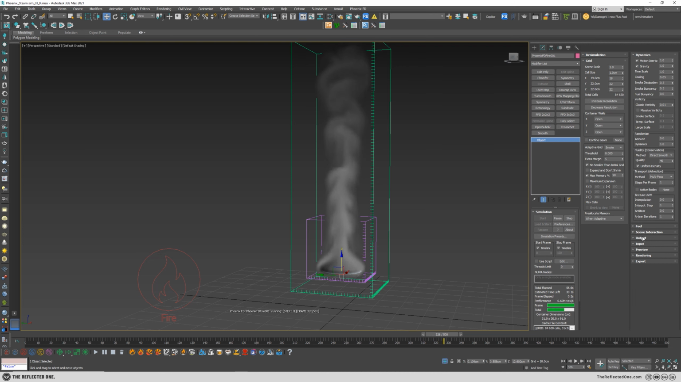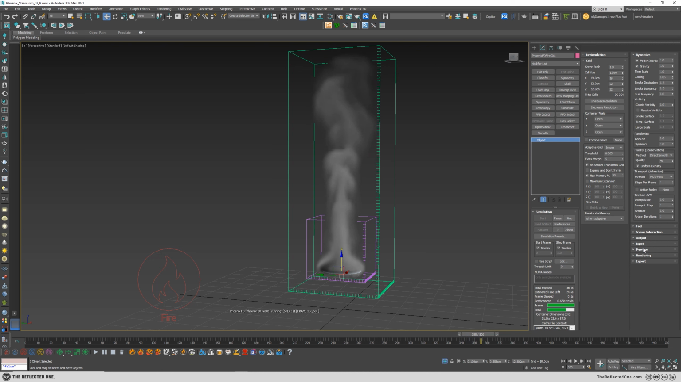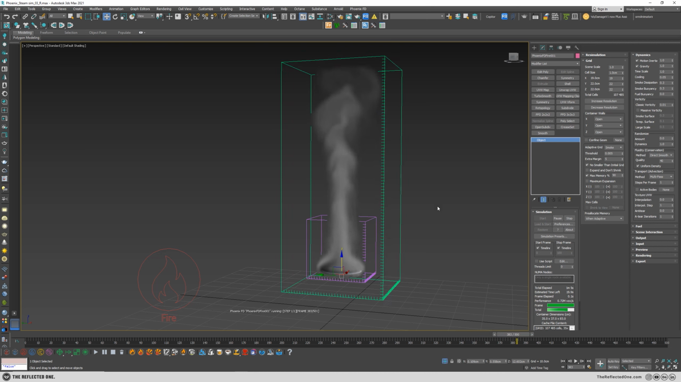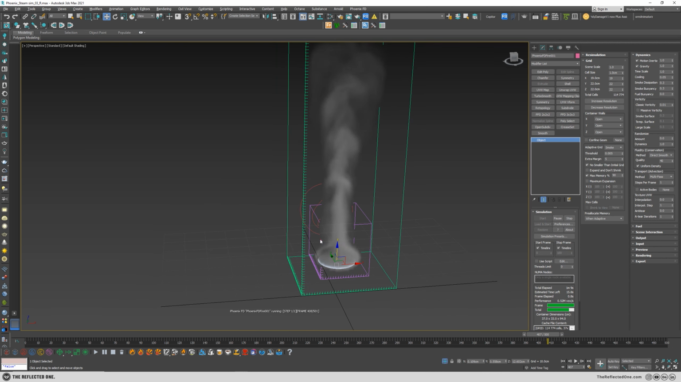That's enough for you to become familiar with the basics of smoke simulation, and we do not need to change anything else except the rendering parts, which I'll be explaining to you in the next video.